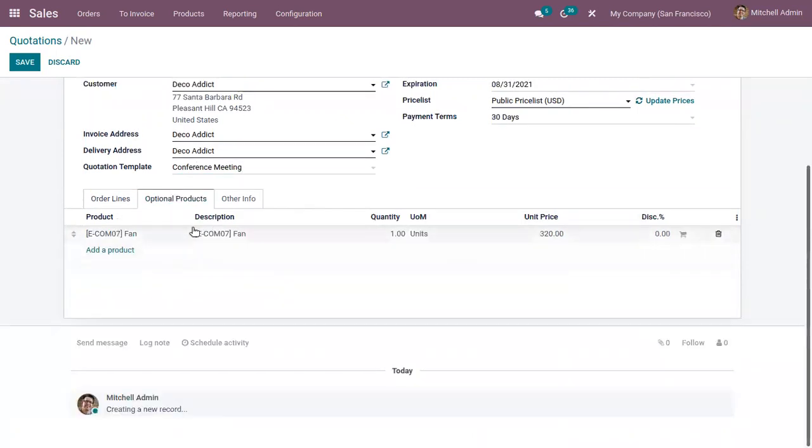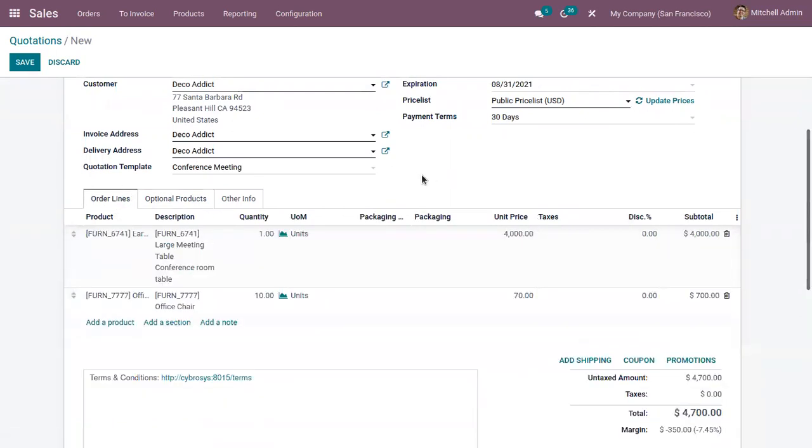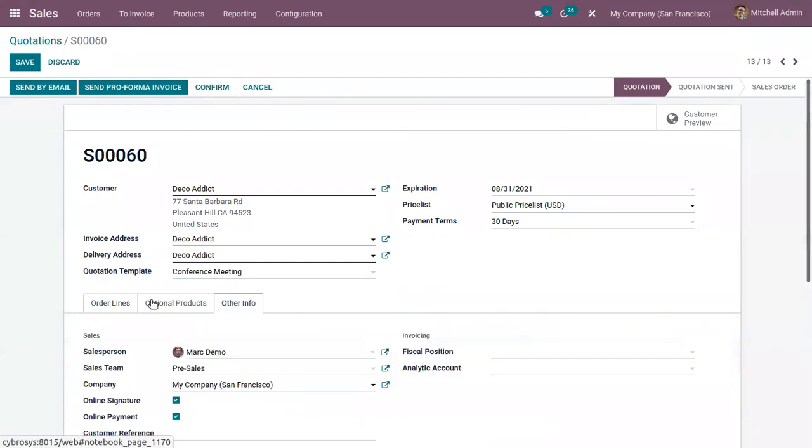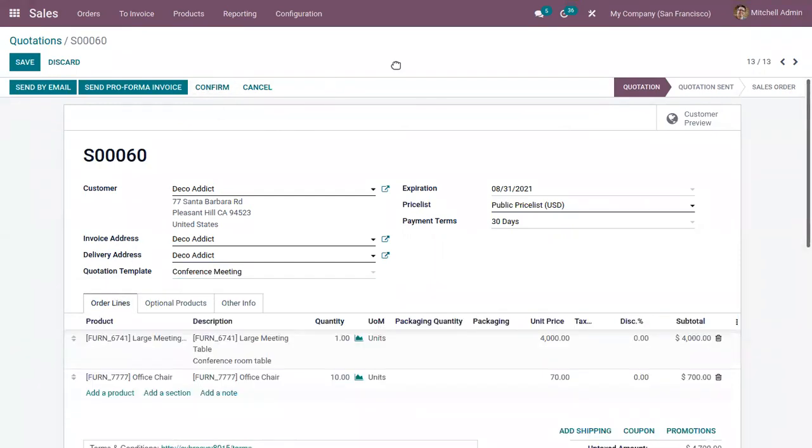Here you can also view the optional products that I have set inside the template. Then we can confirm the quotation directly from here. So that's all about quotation templates in Odoo 15.